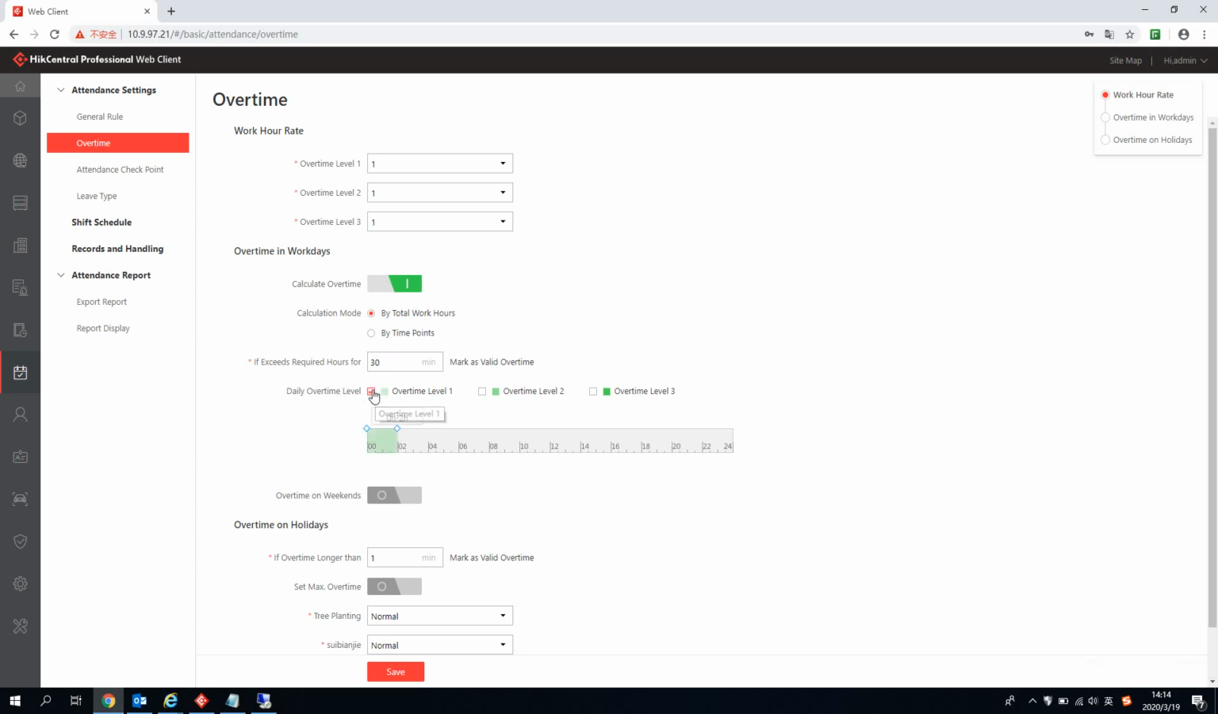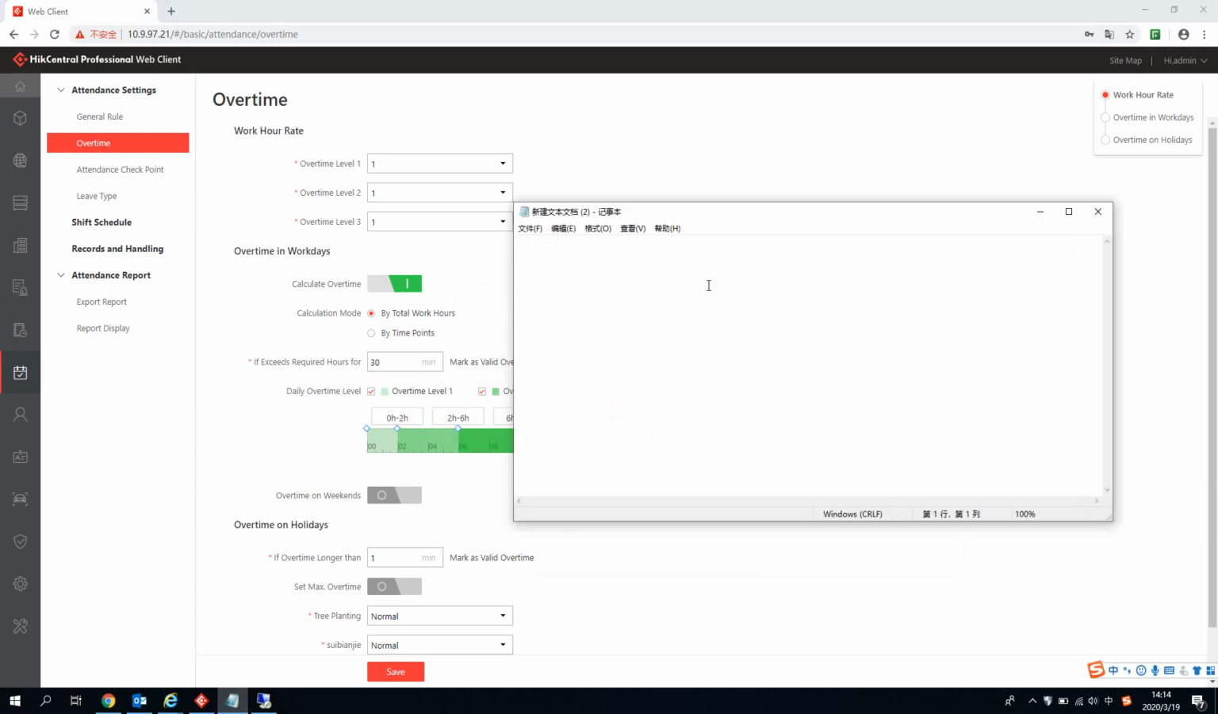And then the daily overtime level: 2 hours is level 1, 2 to 6, these 4 hours, is level 2, and this is level 3. All right, so let's have an example. What if my schedule actually starts from 8 a.m. to 4 p.m.? All right, so this is my dream, that I can start working at 8 and go home at 4. Anyway, let's say this is a normal shift schedule, okay?